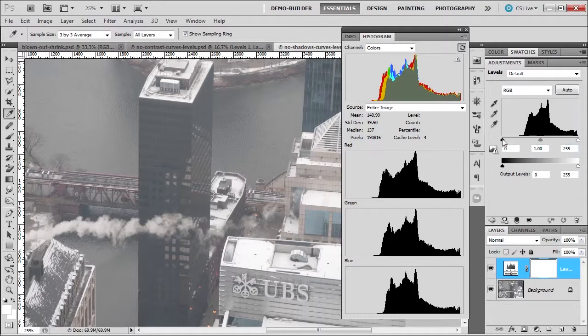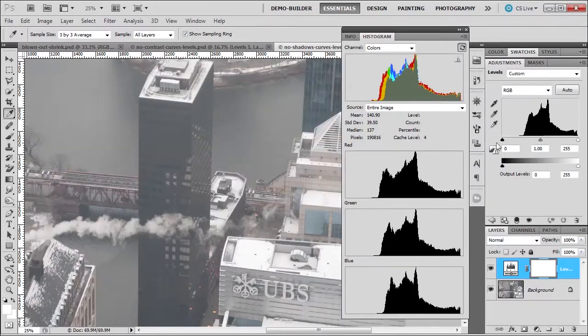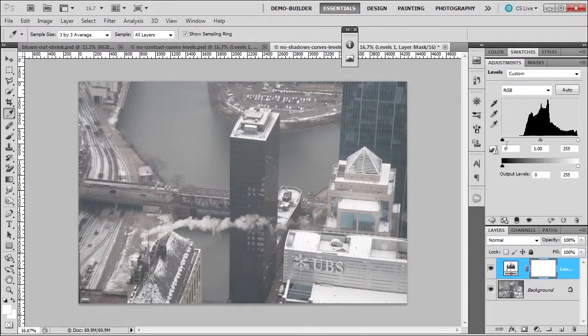Now, this is tricky. Remember, we were just moving this, and we were trying to, what I call, guesstimate. Another way around this is to press the Alt key and then press the shadow slider, and watch what happens. Look, it went pure white, but unfortunately I have to press Control minus so that we can see the whole image, and let me reduce that.